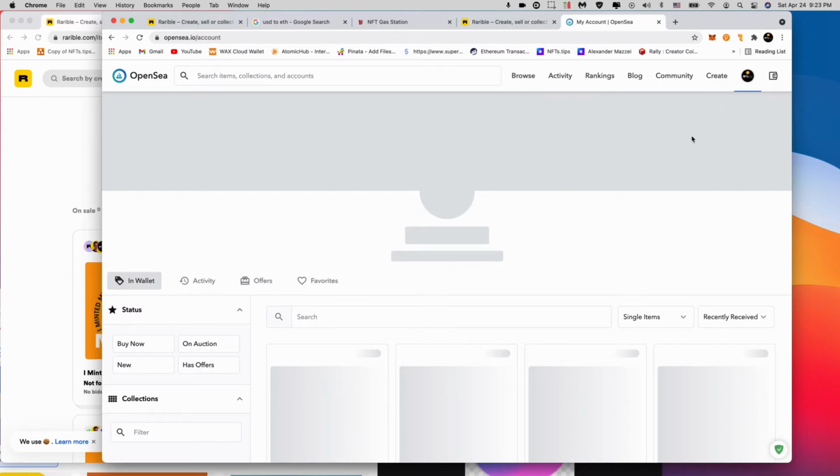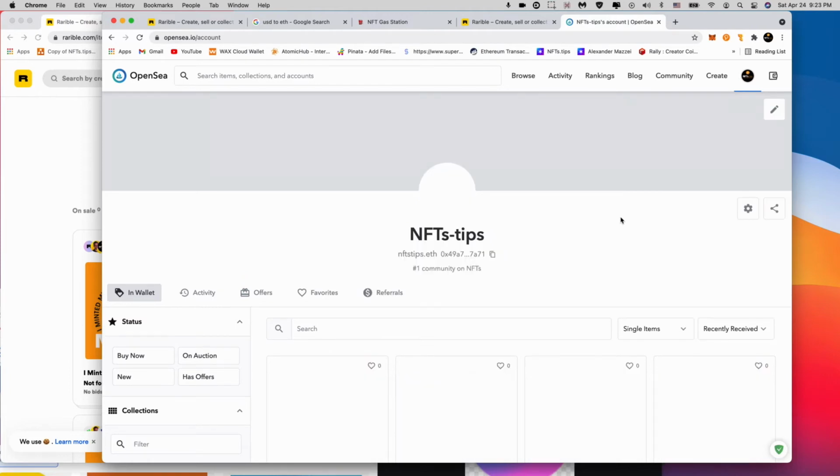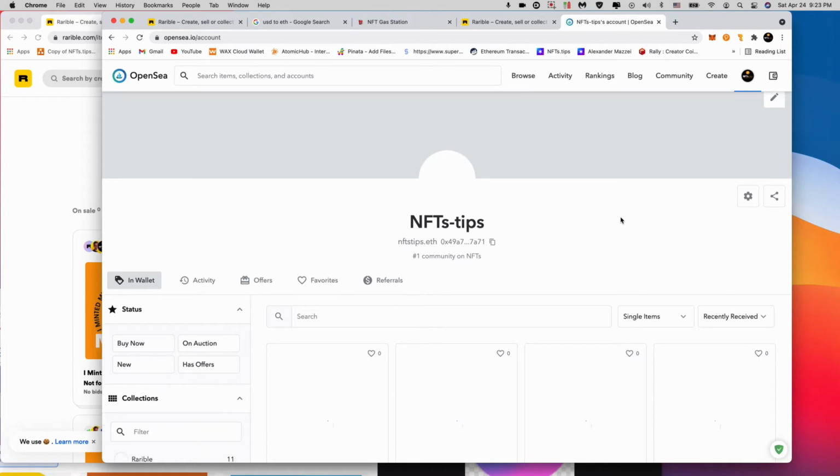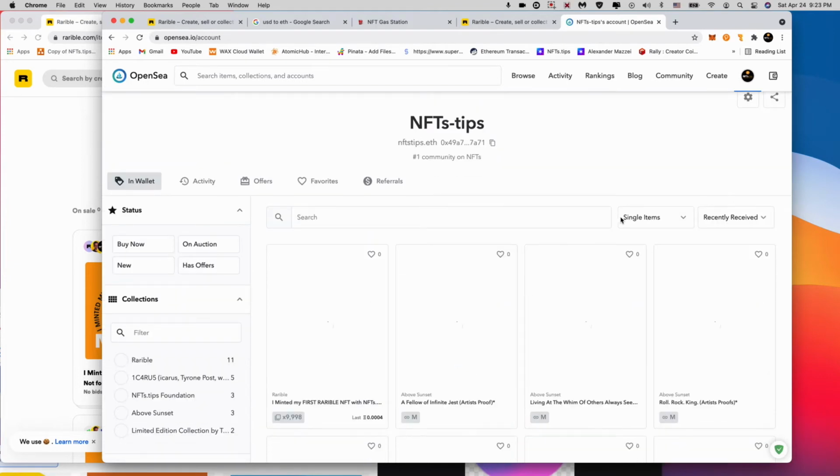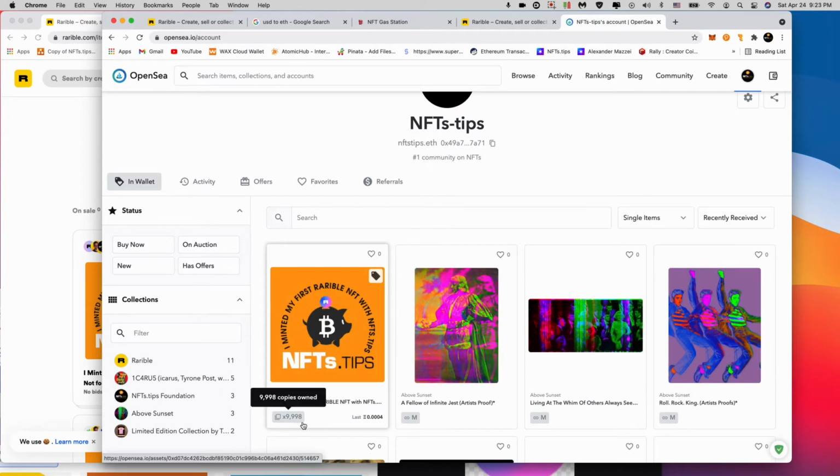This is what I want to show you. This is the same Rarible account that you just created the NFT in, the same wallet. Now that NFT is automatically listed on OpenSea, as you'll see when everything pops up. We gave one away and I did the bid, so there's that many left. So you see?